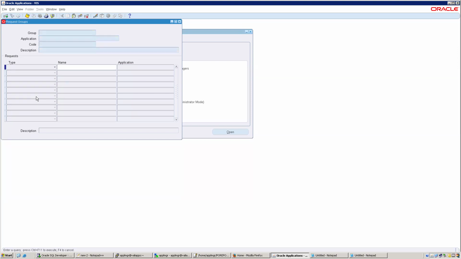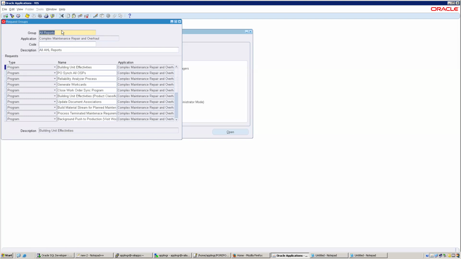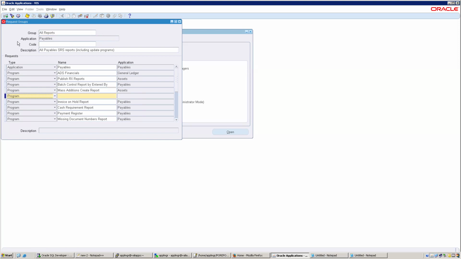F11. I'll enter the request group and application. I know it's Payables, because All Reports has multiple applications, but I am going to use, say, Manufacturing, where they also define All Reports. Complex Maintenance Repair and Overhaul, they're also giving Capacity and Work in Process assets also there. This is my thing. So if I just enter here, click on the plus symbol.